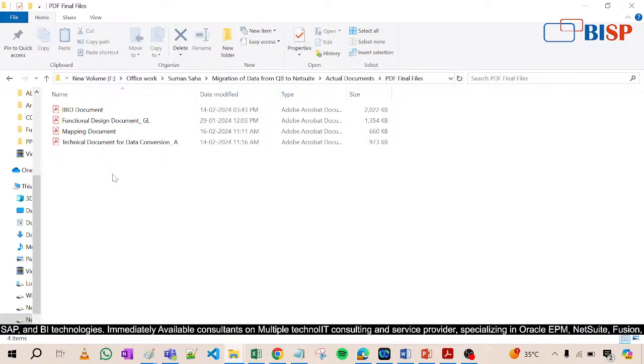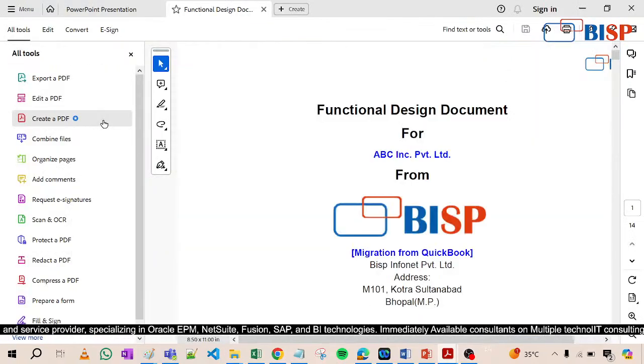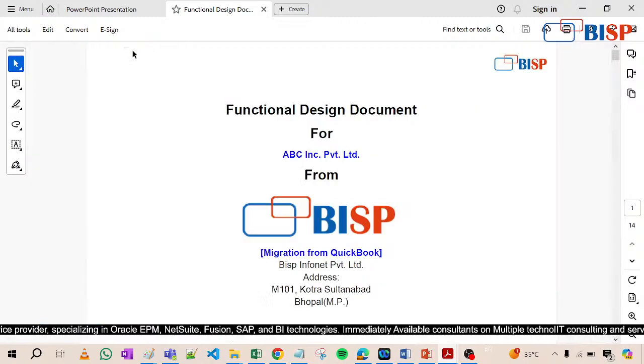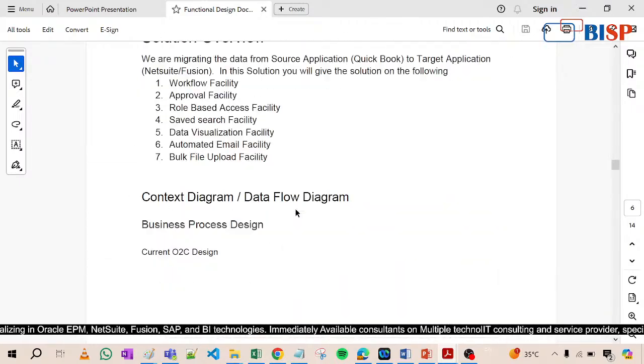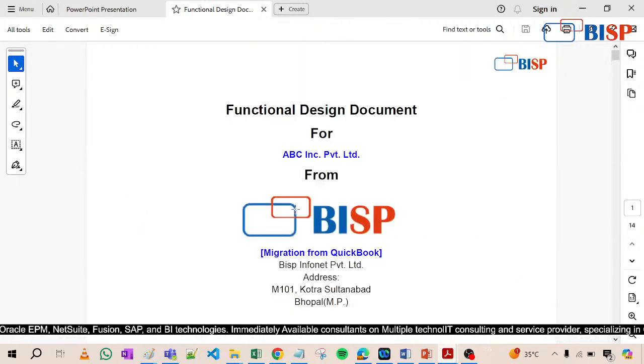Now you will be asking what is the use of this documentation. Documentation use means everything that we are going to do, it should be documented. Then only we can justify that yeah, we have done this task. Until it is written in documents, it can't be considered as a project complete, right? I am opening the functional document.